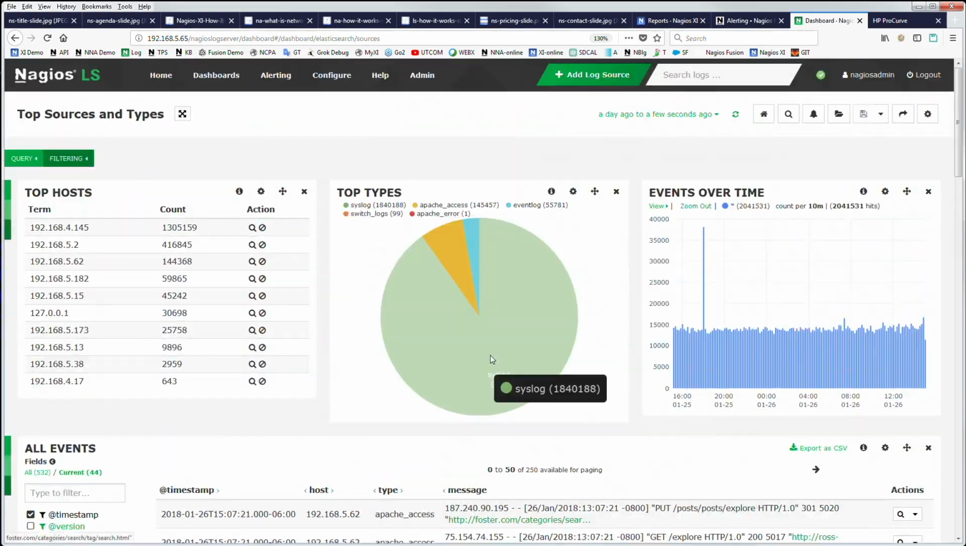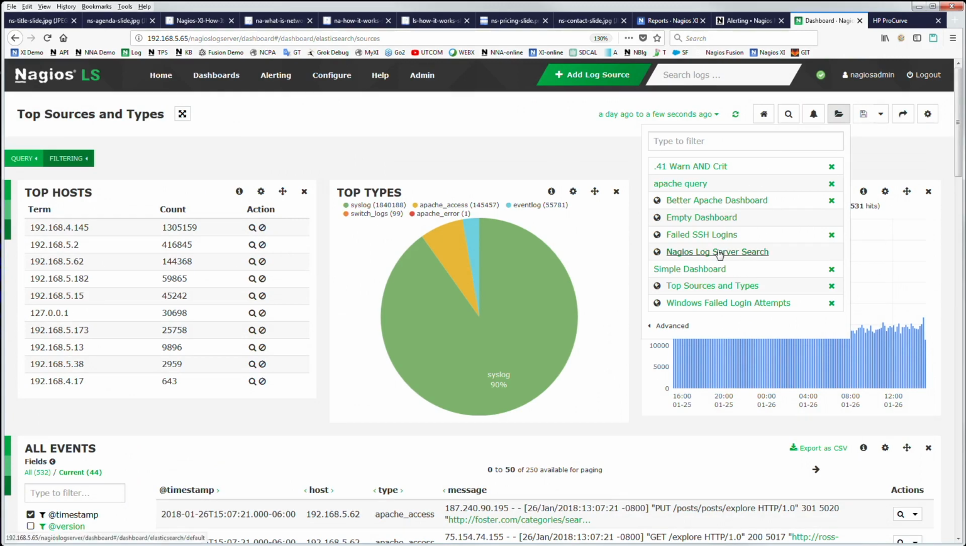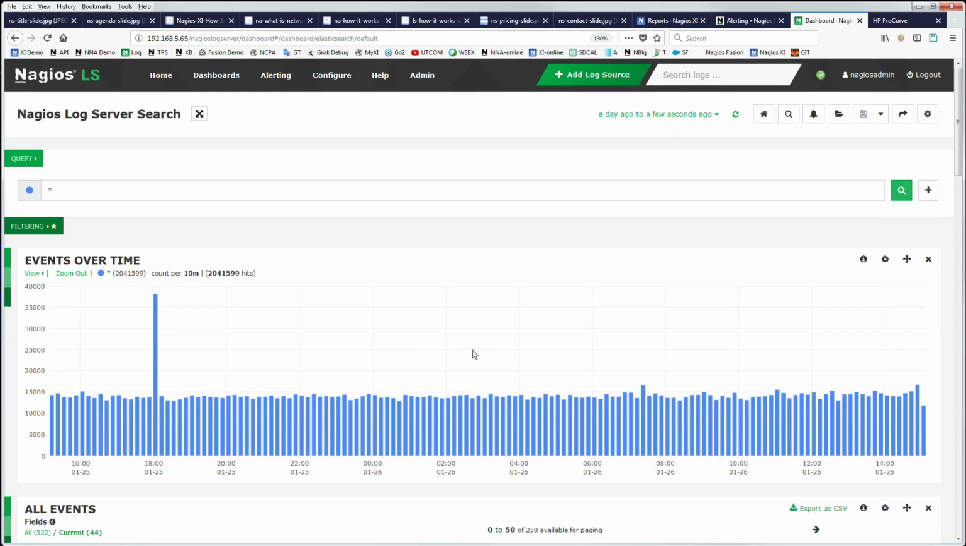Now, another useful dashboard that's also built right in is the Log Server search dashboard. With the Log Server search dashboard, it's really just an open platform.